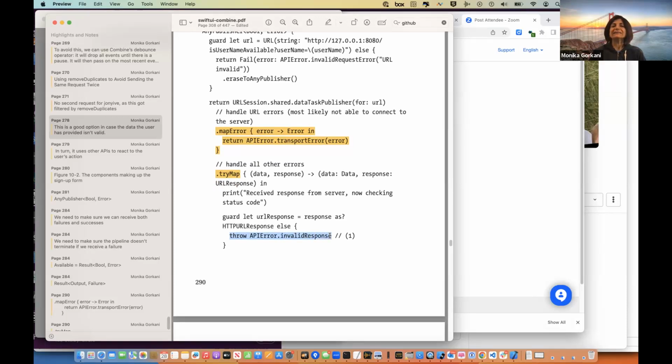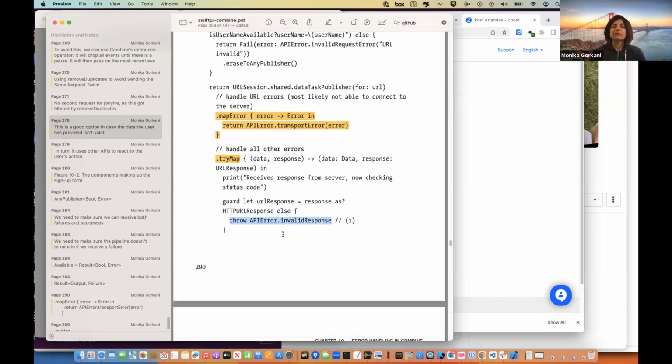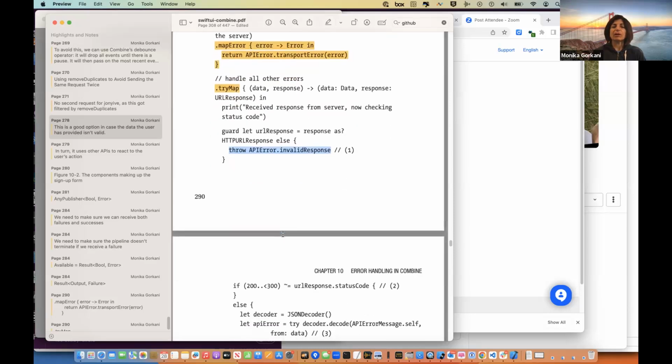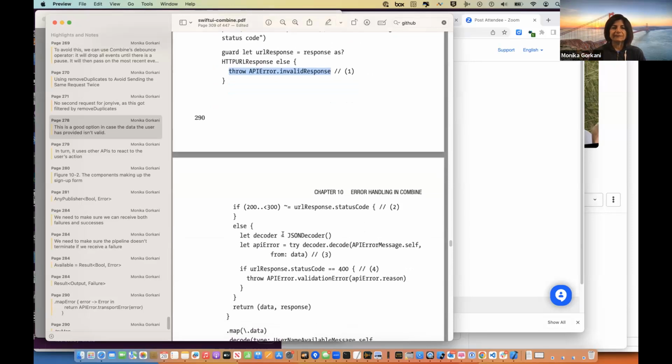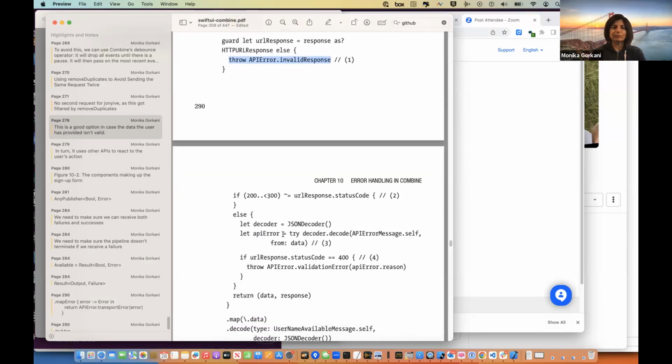And that's the other part. I didn't know that in a publisher, you can use this tryMap and actually be able to throw an invalid response. And for whoever's subscribing to it, they'll still see it as part of that error result. So that's when I said things get more complex.